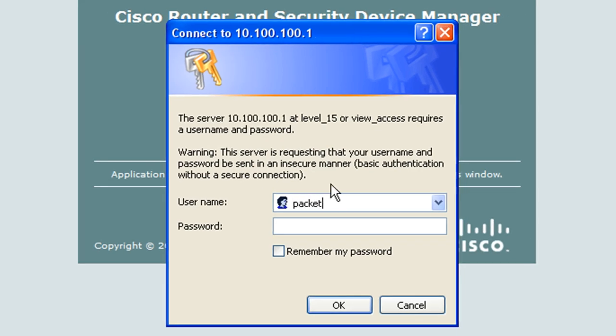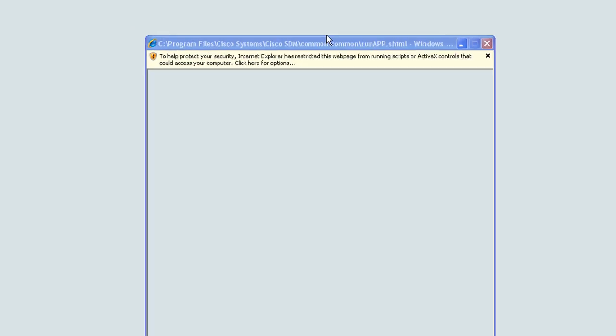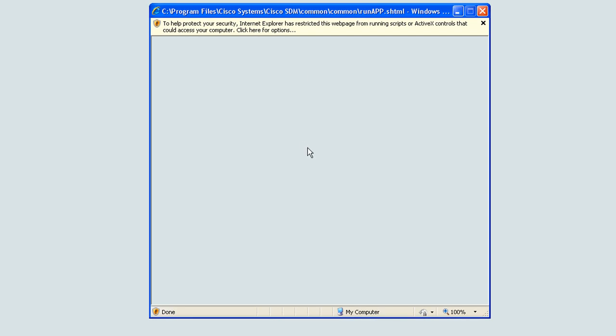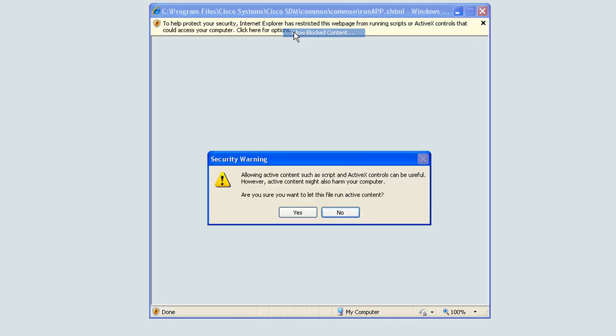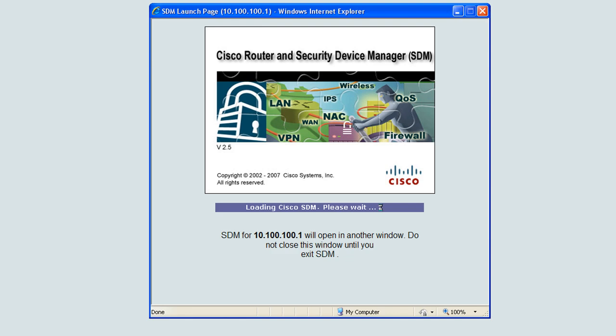And here we're going to specify the username. I can't type and talk at the same time. I can, but I can't type and talk accurately, and I want to get this right. So packetlab. You can have it remember your password. It probably wouldn't do that just from a basic security standpoint. Go ahead and hit enter. Okay, so it pulled up this little pop-up here, and again, we have to allow blocked content. Thank you. And here we go.